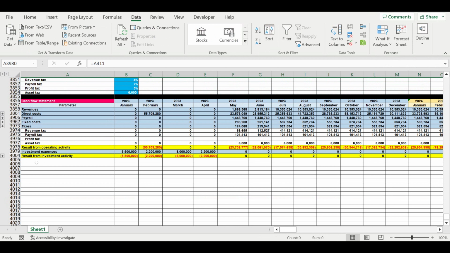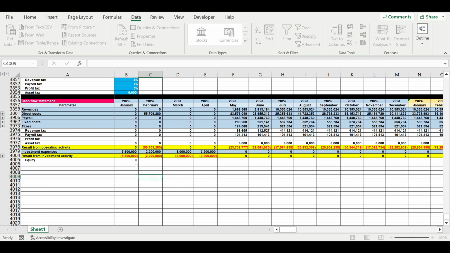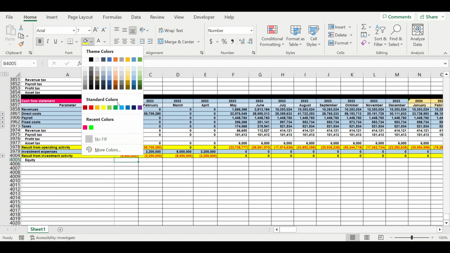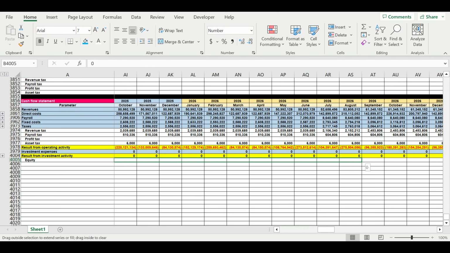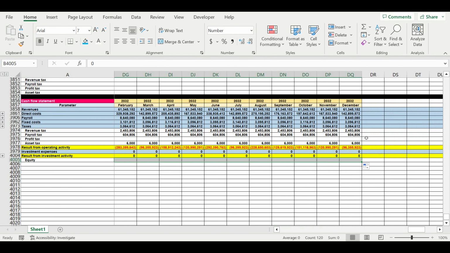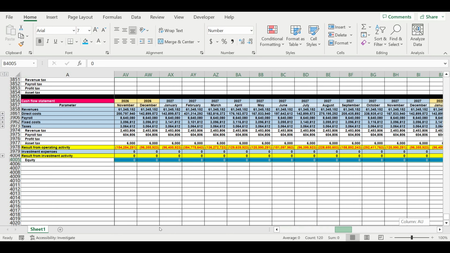Now let's move to financing activities. So the first line will be equity. So here we describe how we are going to finance our business idea. So for example, we can use this as an input. Maybe this will be the only manual line inside the cash flow statement where we will be putting our money that we will be using from our pocket to finance our business idea.